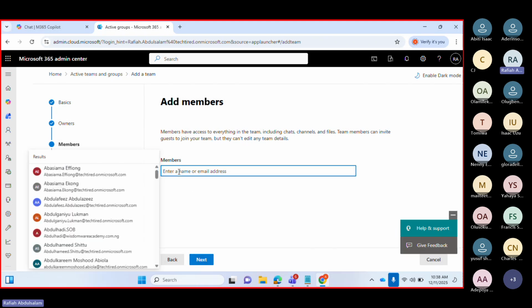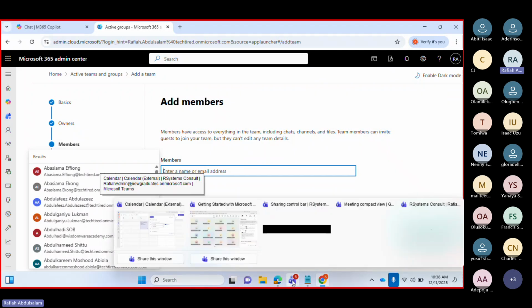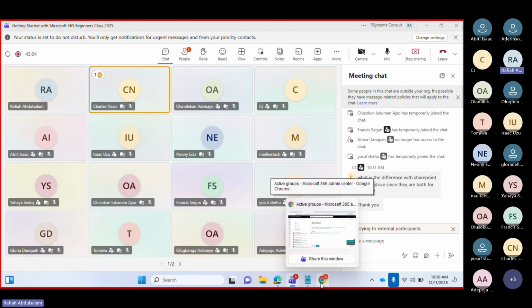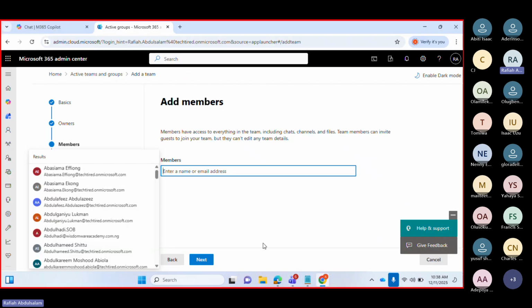Then members, who would be the members of this group? I'm going to add members from the chat just so that you can confirm from your end that you have access to these teams after it has been created. So we have Gloria, Francis, Yusuf, Neni, if that's the name that was used to create your account here.